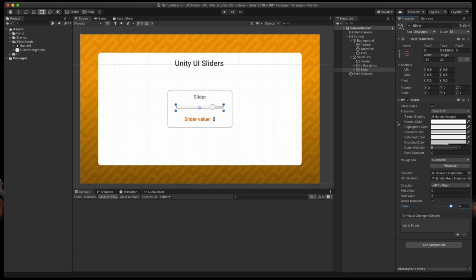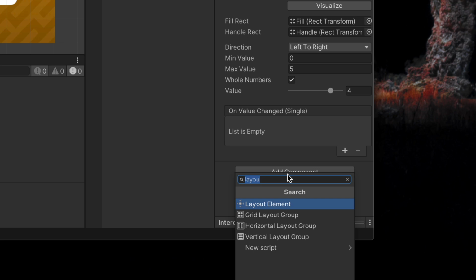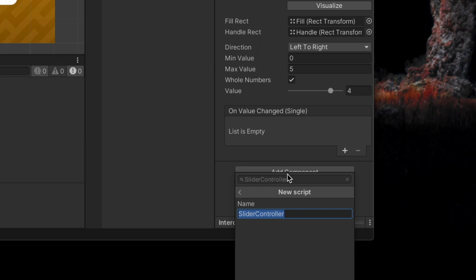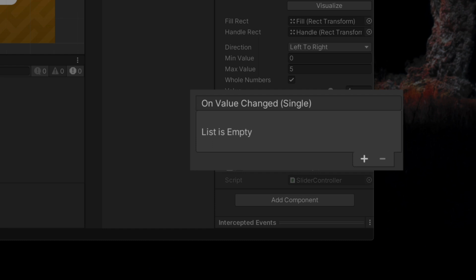First, we need to create a new script. Click Add Component. Let's call it Slider Controller. And before opening the script, notice that we have one more field here in the slider settings, which is the onValueChanged action. This action will be triggered whenever a player changes the slider value. We surely need to use it.